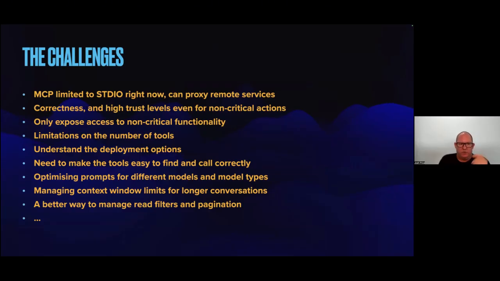MCP right now is limited to standard I/O, but it can proxy to remote services like we saw on the architecture diagram. Look, I think there's a big bar on correctness and high trust, even for non-critical actions. The way Zach wrote Ash AI, it's got various ways of doing filters and pagination and so forth, that make it tricky for the LLM to navigate even a simple list and read and filter and so forth.